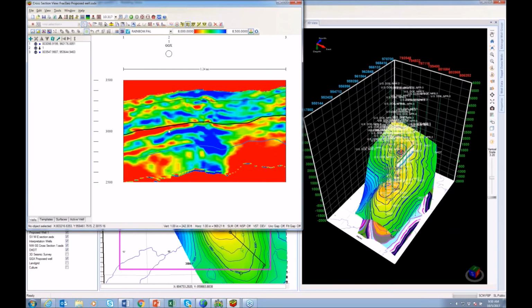So the red areas are areas of high acoustic impedance. This is the top of the Niobrara, and this is the base of the Niobrara, and this is going to be my target zone within the Niobrara as it's currently modeled.